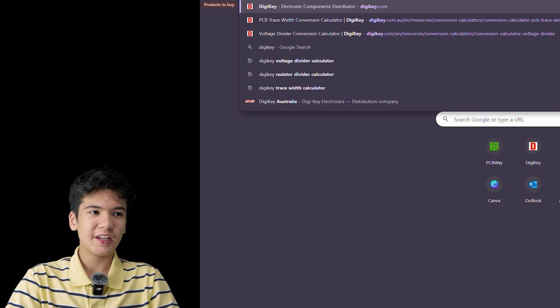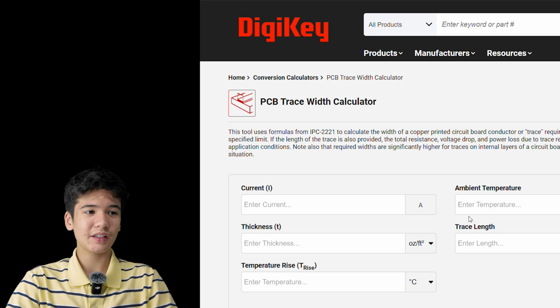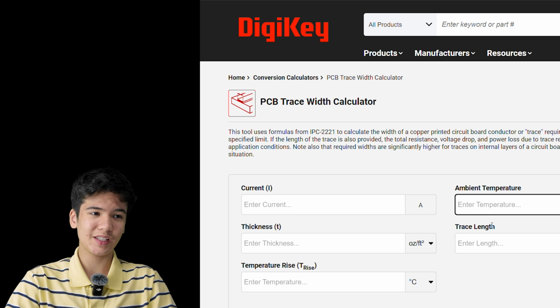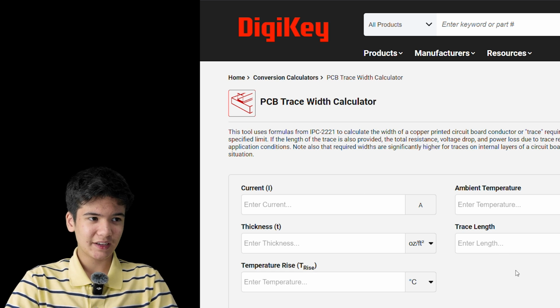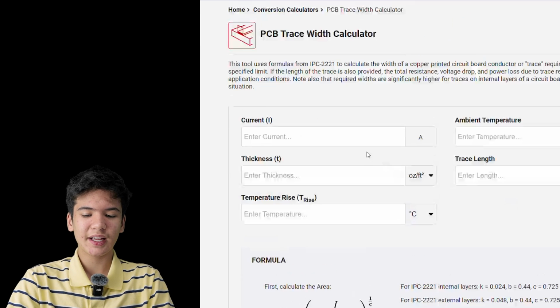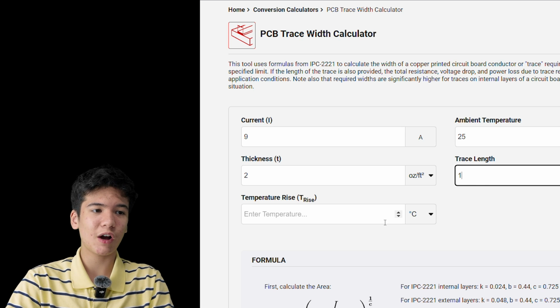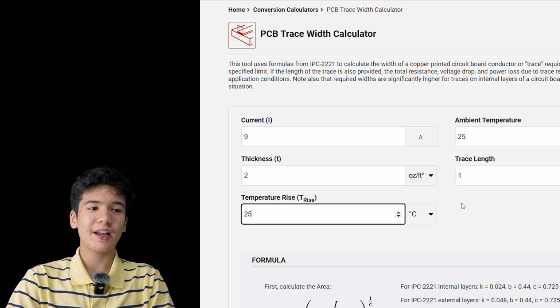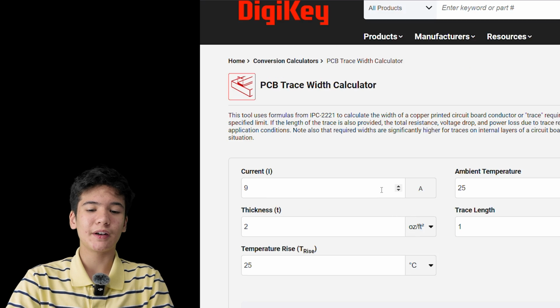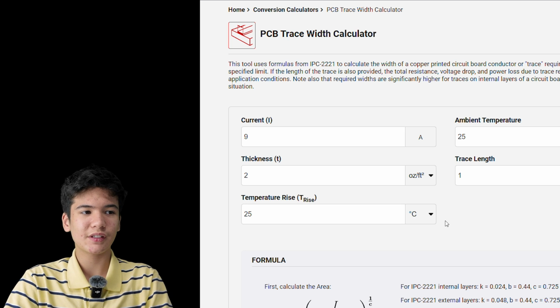If you go to this DigiKey calculator, you can simply put in the amps that you need, put in your copper thickness, ambient temperature, and rise temperature, and you can find out the minimum width of a PCB trace to handle this current. So let's say 9 amps, 25 ambient, and 2 ounces per square foot of copper, instead of the standard 1 ounce since I wanted heat to be dissipated better, trace length of whatever since it doesn't really matter, and a rise temperature of 25 Celsius again.